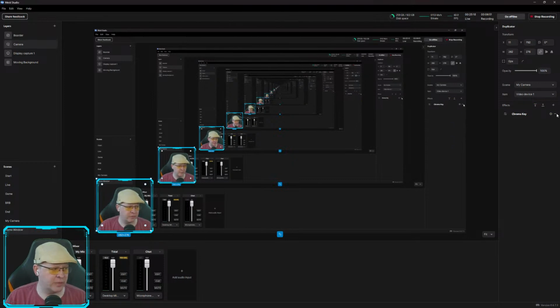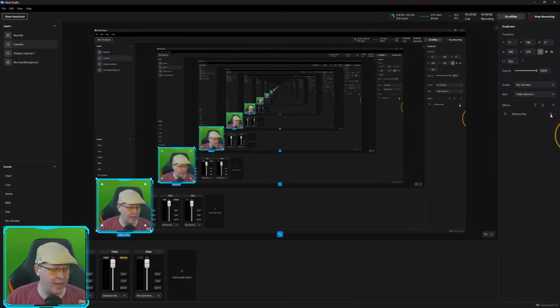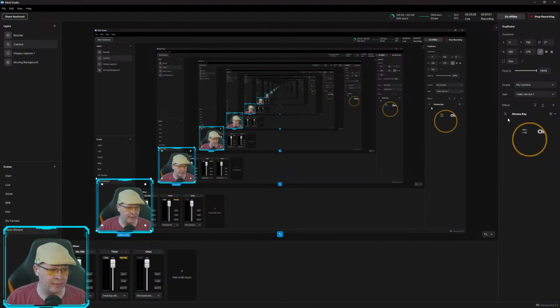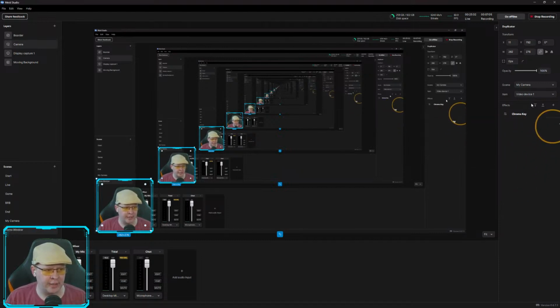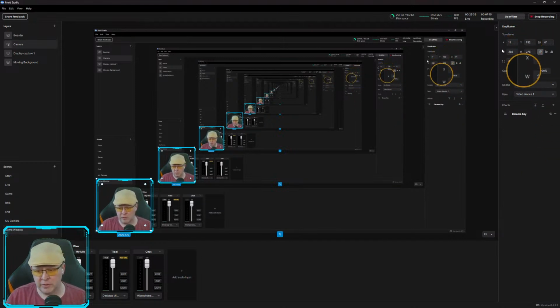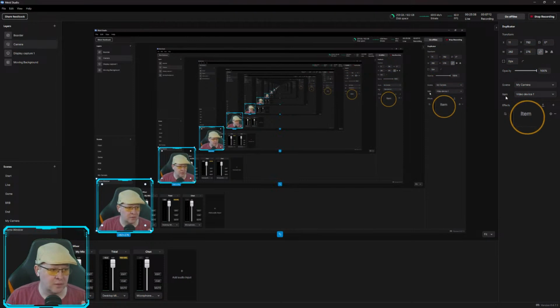And I can easily get rid of it with this little minus sign on the end, or hide it. Like if I wanted to show you my green screen, bam, hide, unhide. Controls right there. So this is really handy. And one of the things I really like about this program is that all your options are easily seen.